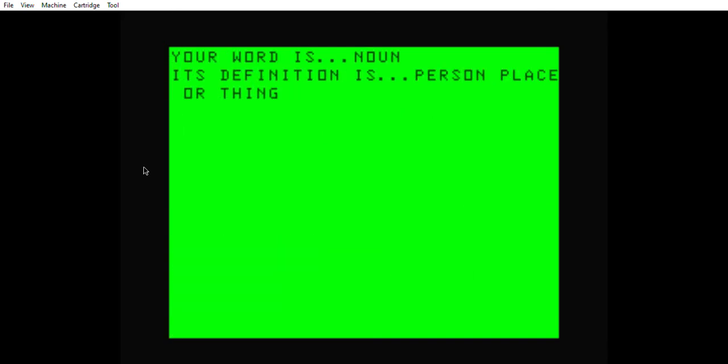But for now, we ran the program. So we are at our demonstration here. Your word is noun. Its definition is person, place, or thing. Now I can press any key on this keyboard and it's not going to do anything. But if I press the space bar, now we're going through our second set of string data. Your word is verb. Its definition is action word.